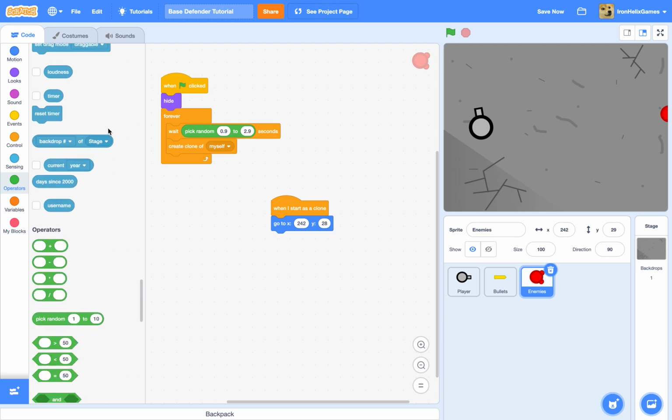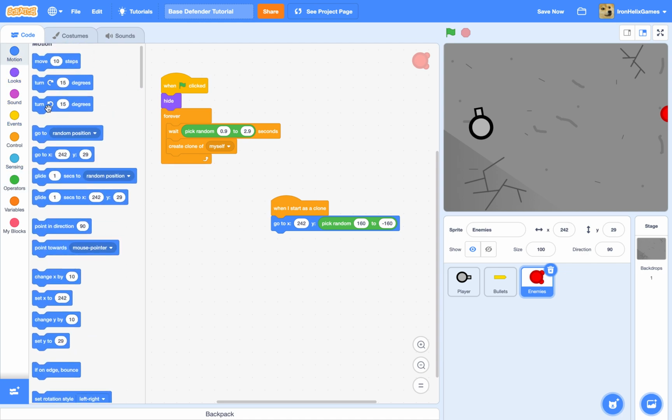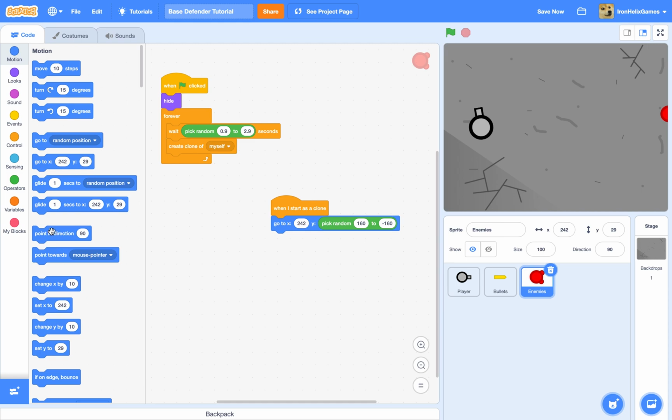Y, pick random 160, because that's a decent place. And then to negative 160. Alright, there we go. So now we are going to do a point in direction 90. So it's not going to head straight for the player. It's going to just go across the screen and try to like destroy the base that's imaginary right here or something.